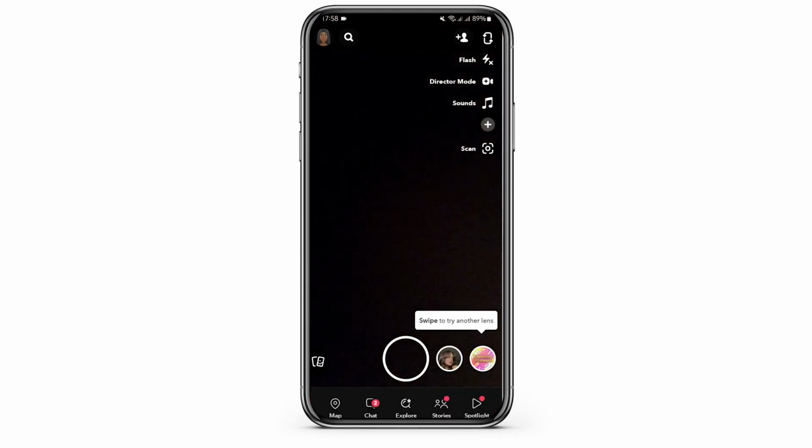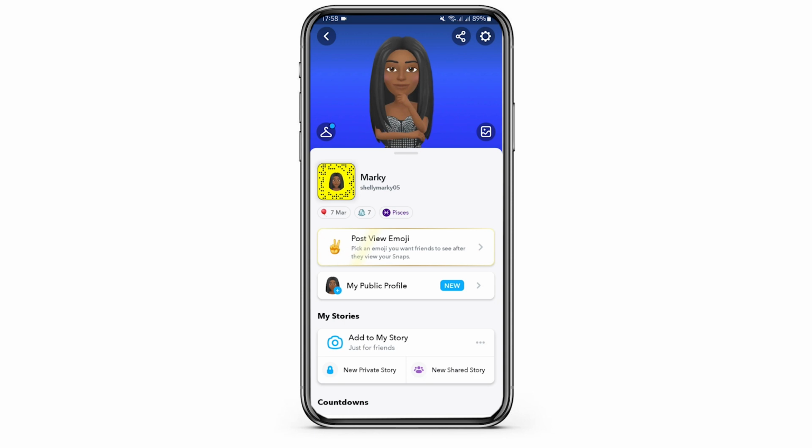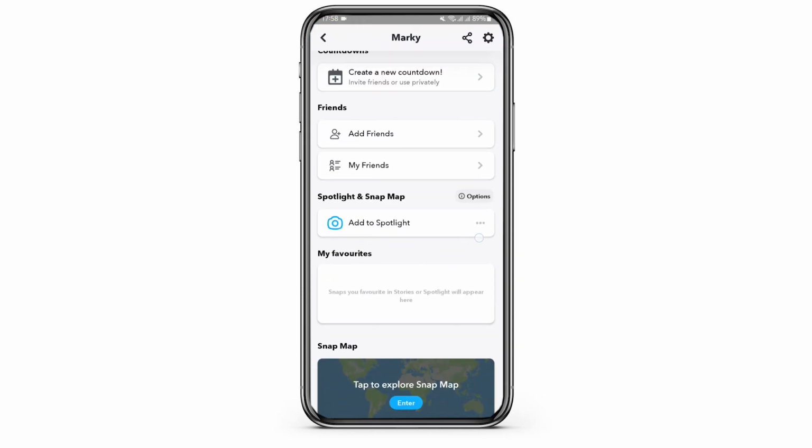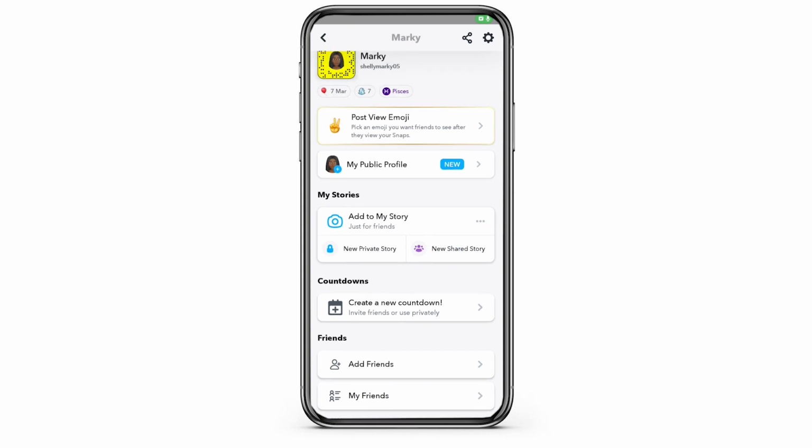From here, make sure that you are logged into your Snapchat account, then tap onto your Bitmoji on your top left. At this page, if you scroll below, you will see an option that says My Public Profile. If you don't see this option under your profile, then here is what you can do to make it visible.